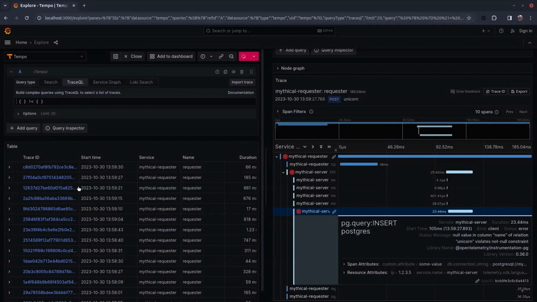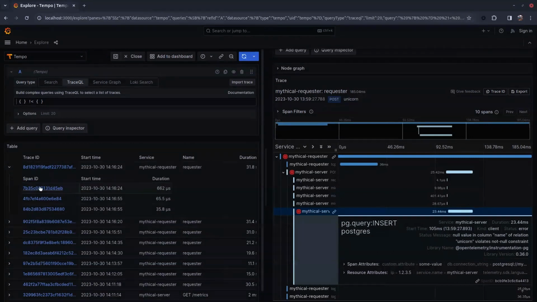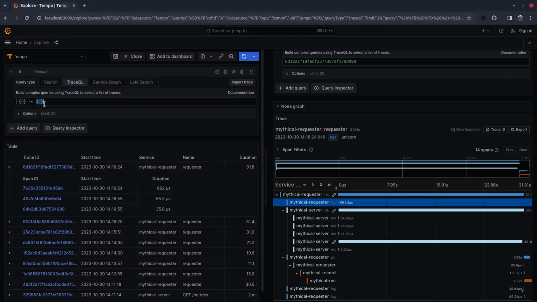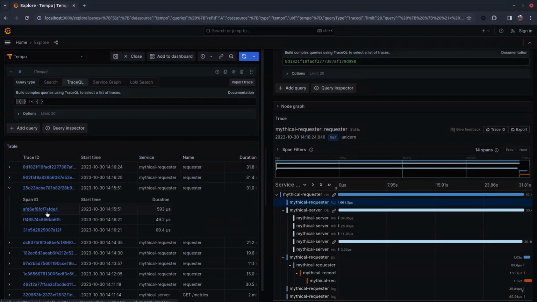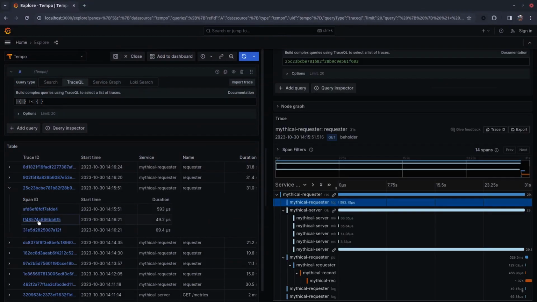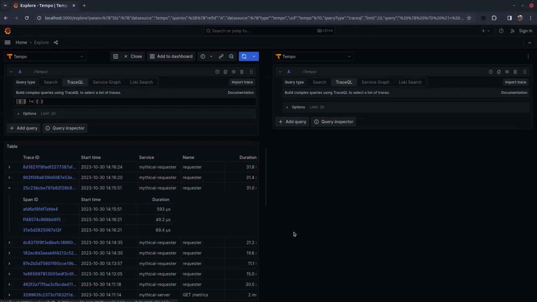This particular query here should return some leaf spans. So I'm asking for any span that doesn't have a child. It's kind of a clever query. And this allows us to find any leaf span, or all leaf spans, in our database. So I can jump around here and find some different spans that are leaves.